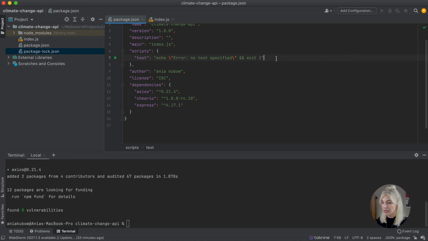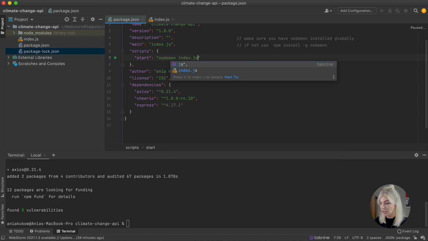And under scripts, I'm going to get rid of this test script actually. So let's just get rid of that. We don't really need it. I'm going to write start. So I'm going to write a script for running the start command, and I'm just going to use nodemon index.js. Nodemon will essentially listen out for any changes on index.js.